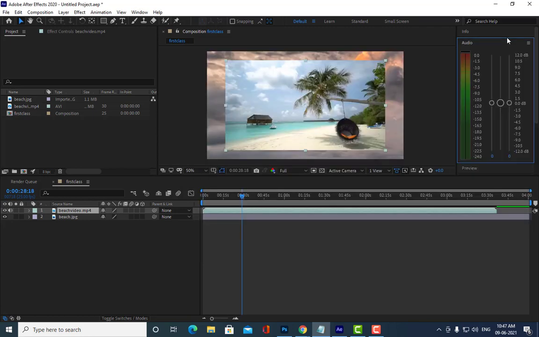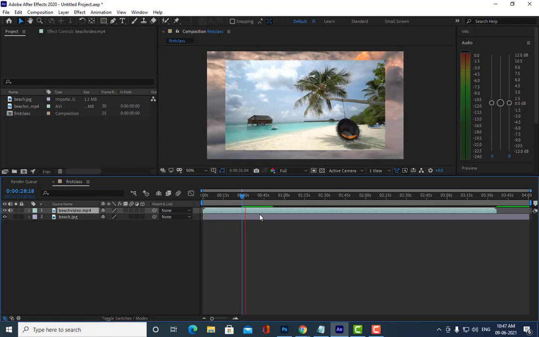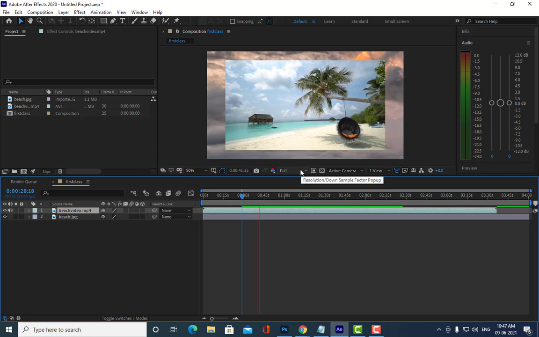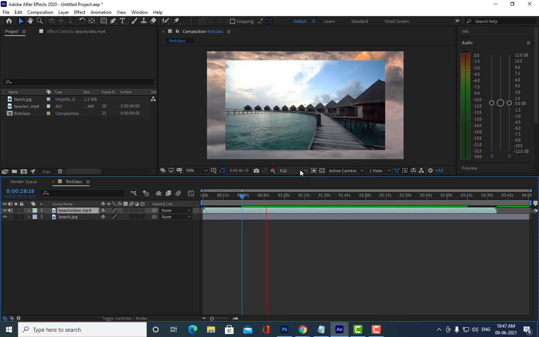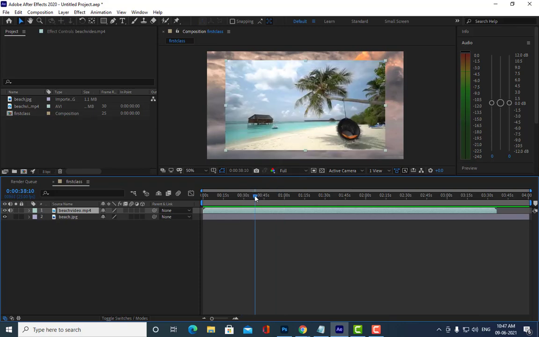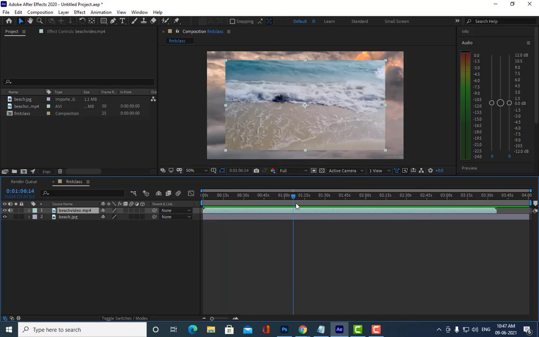Hit space bar. See, I am hitting space bar here. Can you see this? Able to see? Yes, sir. See, the video is playing. You'll also listen to the audio, but I think there is no audio. So we can hit space bar to play the video.